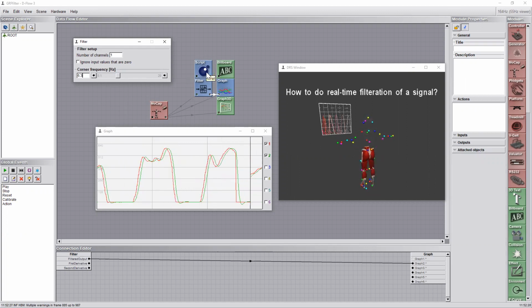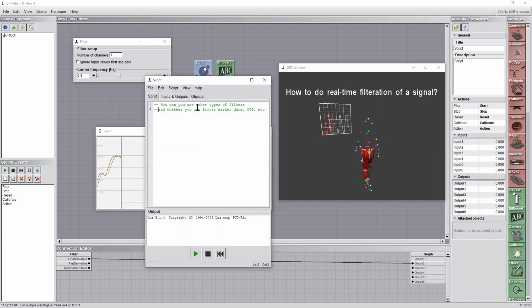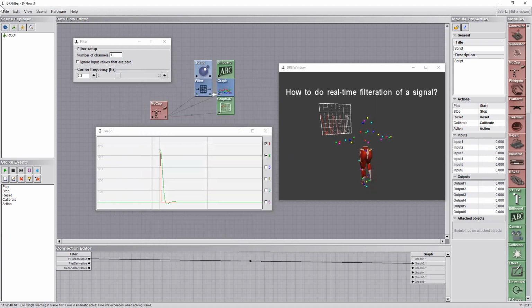And then if you want to have your own, this is maybe the hint as well as your quiz. How can you, for instance, use other types of filters, and whether you can filter other things like markers, center of pressure, etc. So let's start over and try to do this quickly.